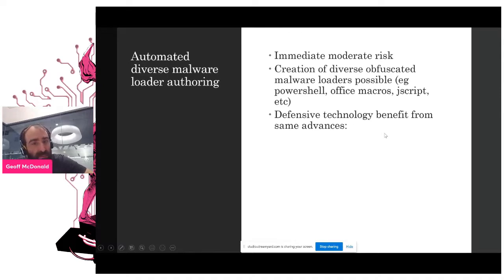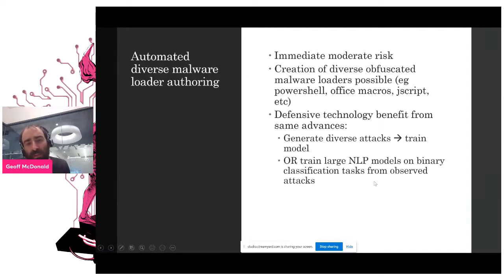This technology can be used defensively in this case as well, and I'd actually argue that it maybe benefits the defenders more, because you can either generate a large number of diverse attacks using this approach as the defender, then train a model to classify all these attacks, even though they haven't been observed yet. Or you can train a large NLP model using similar transformer models to do binary classification tasks, because these PowerShell scripts and macro content really isn't trying to look clean, so it makes it fairly easy to identify as malicious by these large language models.